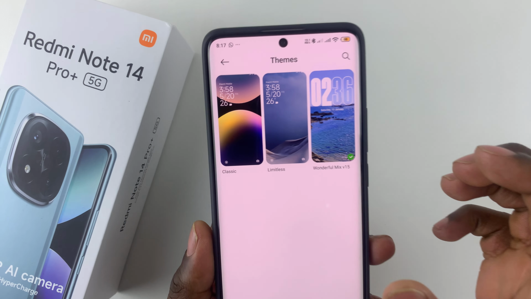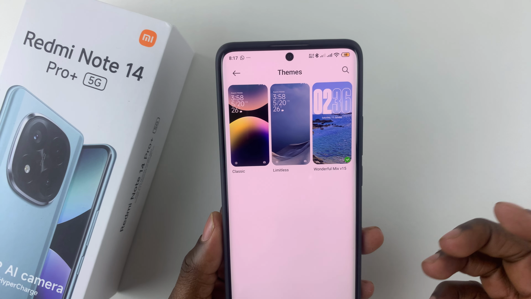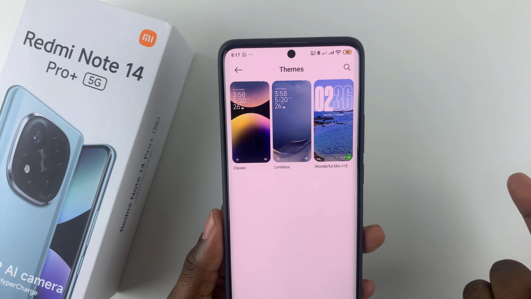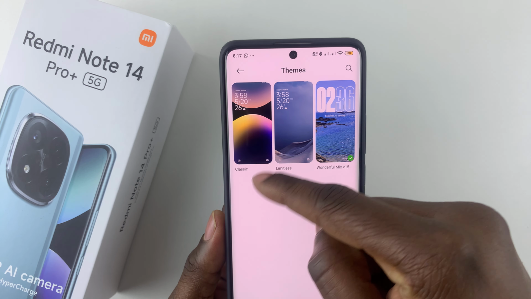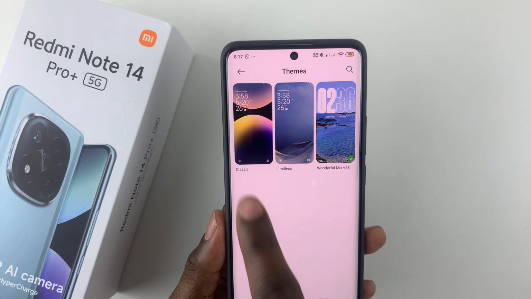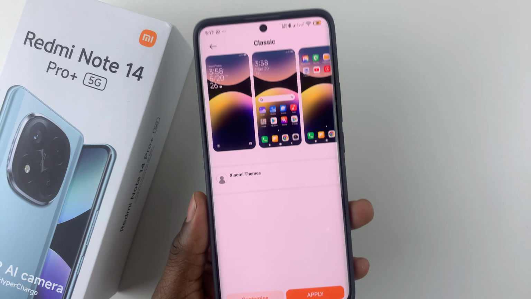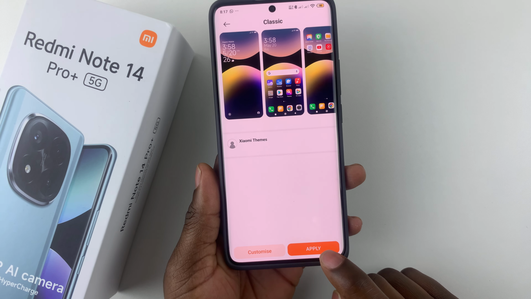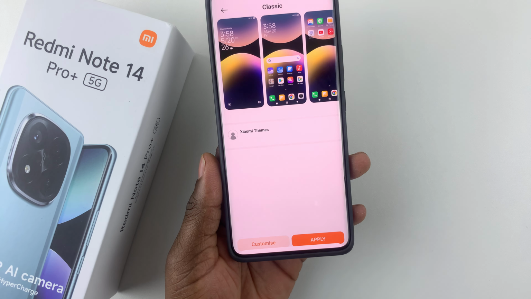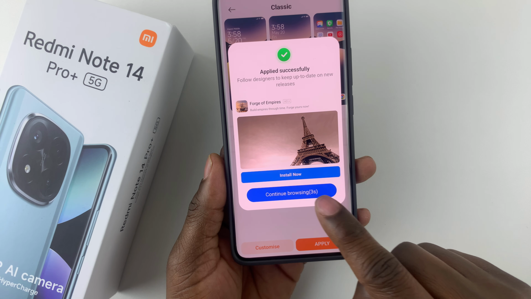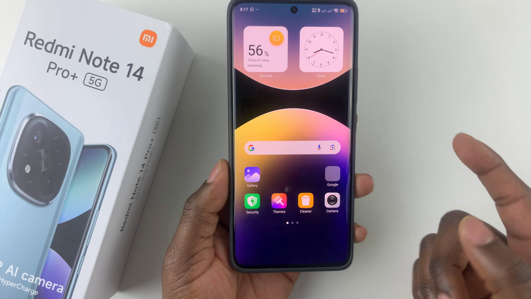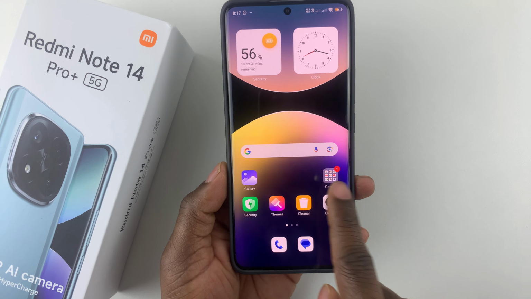Now at this point, you'll see all the themes that are currently available. So if you'd like to restore it back to the default theme, simply select the default theme. So the default theme is the classic one. So select it. And then from the options that appear, simply select apply. So give it a few seconds. And there you go. You'll see the option applied successfully. Now you have successfully restored your theme back to default.